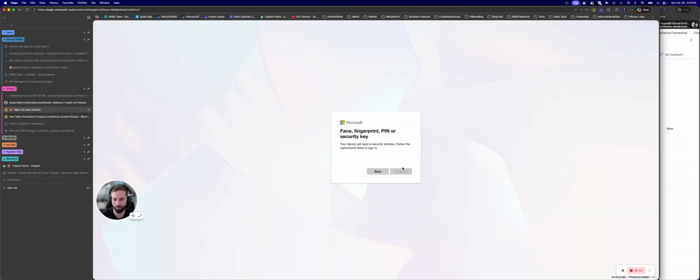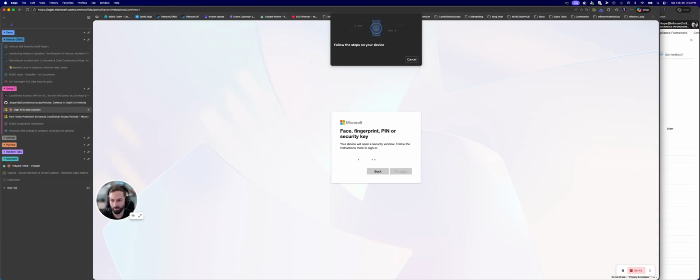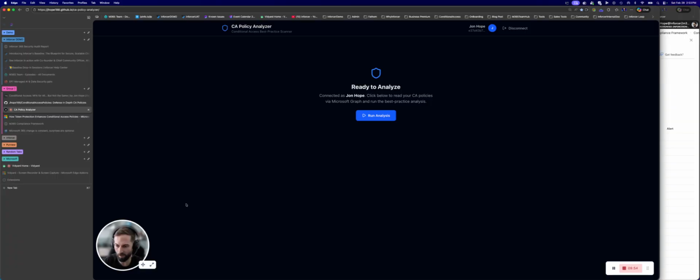Oh, no. Excuse me while I use my passkey, because that's what we do around here. Not a single password was given that day. I do have synced passkeys on for this account, so we're going to use that.